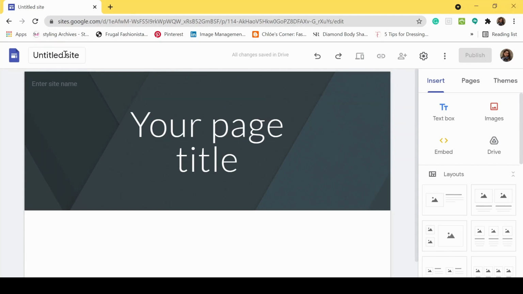Now here you have two options to give your site a name. What the first option, this one does, is that this is the name with which your site will be saved in your Google Drive. Because this is a tutorial site I'm building, I'll just name it tutorial site. Now this name won't be visible to the visitors which come to your site. This is an internal name for your reference.